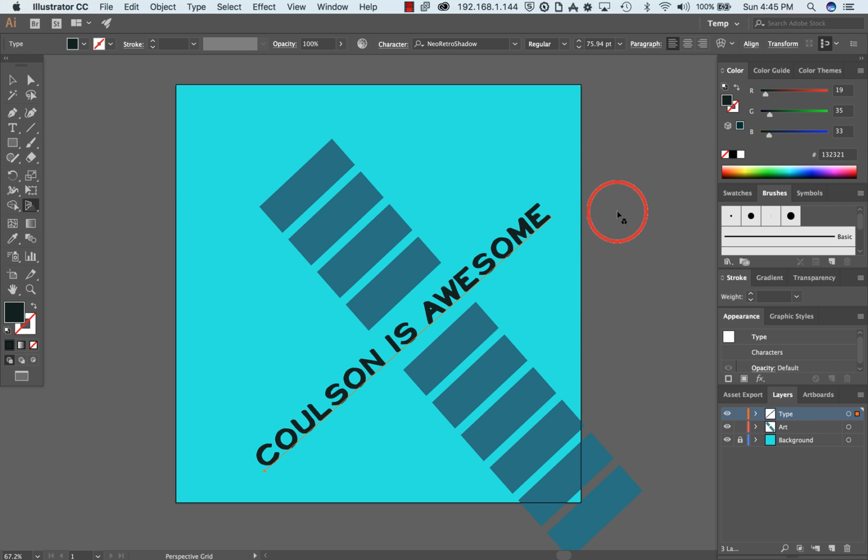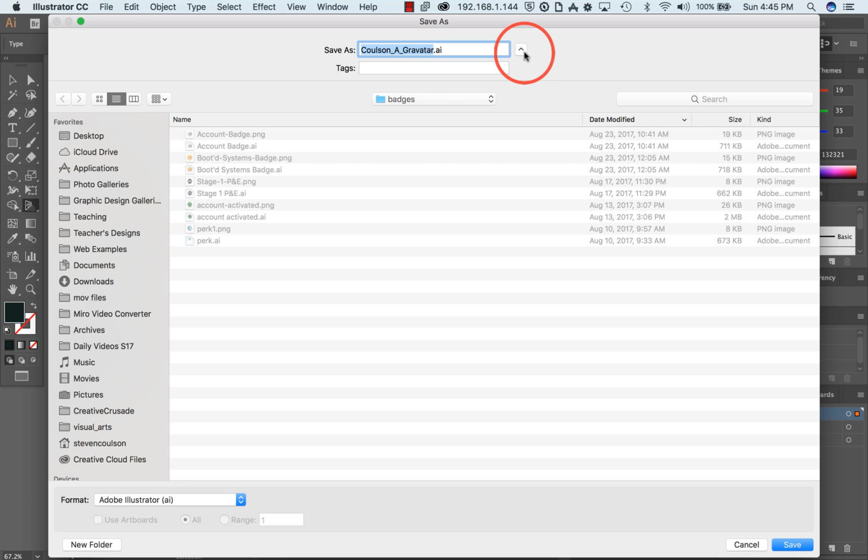Create something more interesting. But with that said, I am going to save this, show you how to save your files. This will be for your files all semester, but even more specifically in this case for our Gravatar. So to save this, first, simple Command S. That'll bring up your save window.